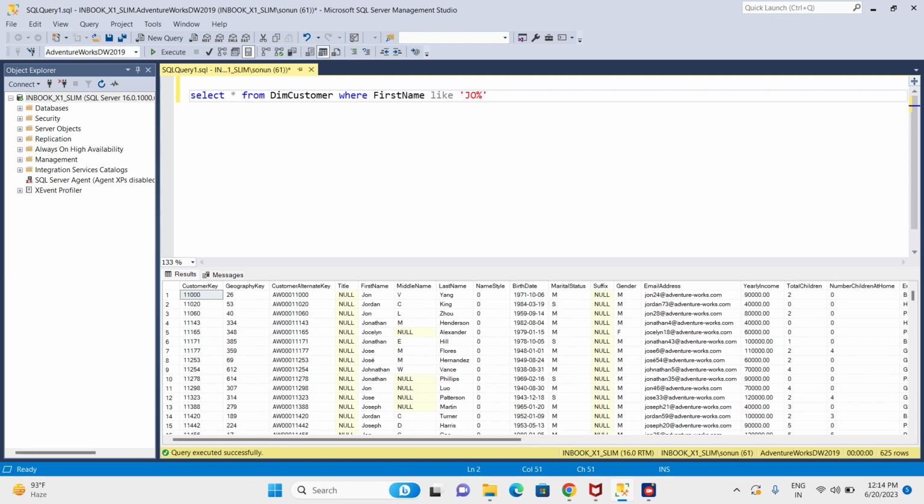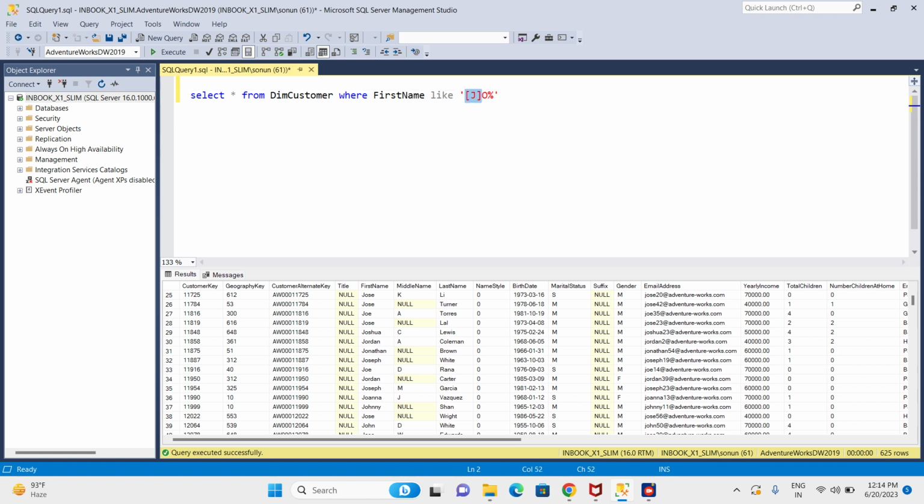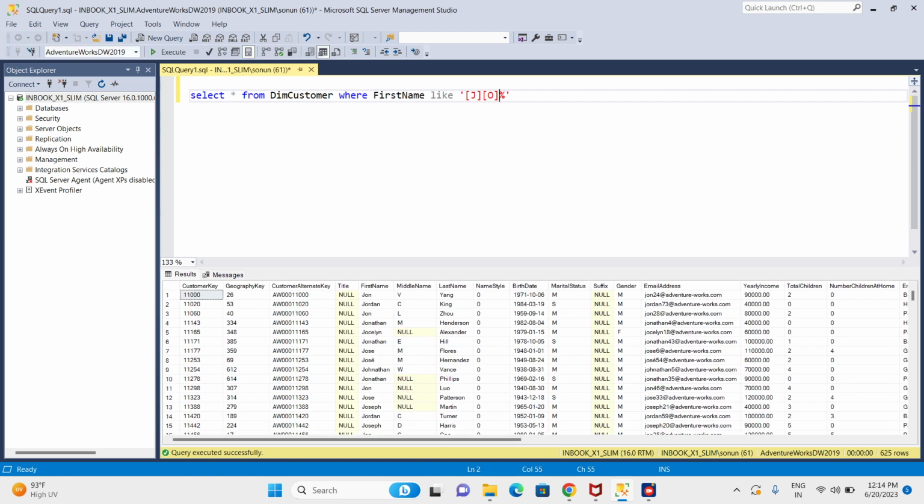We can see we have the only names where first name starts with JO, and this thing I can achieve in another way also. If I keep J, SQL Server will look for the first character which should be J only. Then if I give O, it will look for the second character which should be O only. So this result and the previous result will be the same. Now we can see it is giving the only result where it starts with JO.